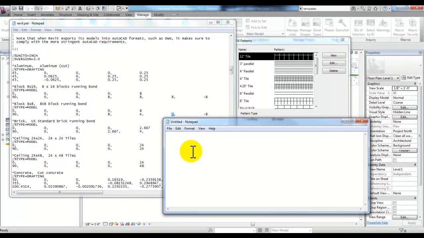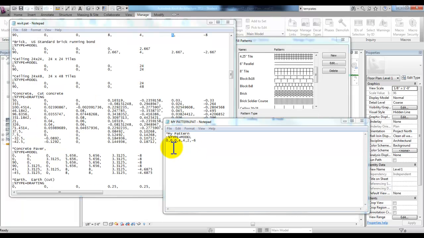We'll type in an asterisk and then my pattern, and then a semicolon, percentage, and then uppercase TYPE equal MODEL. The next line we'll start with the angle. We'll type in 0 for the angle degrees, comma, 0, comma, 0, comma, and that's the origin.